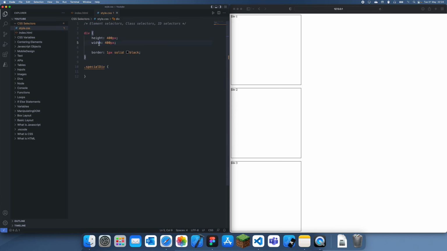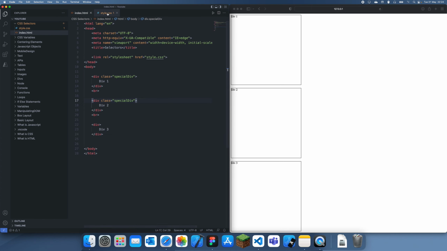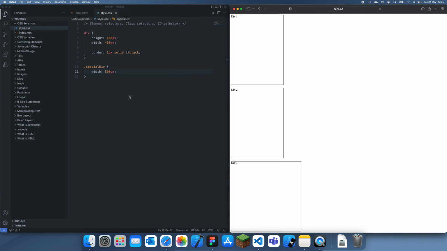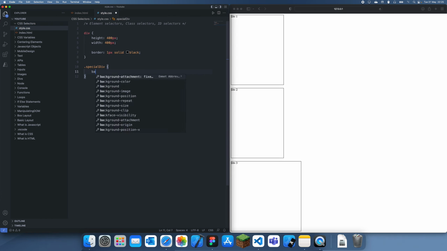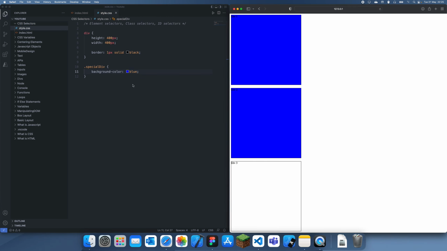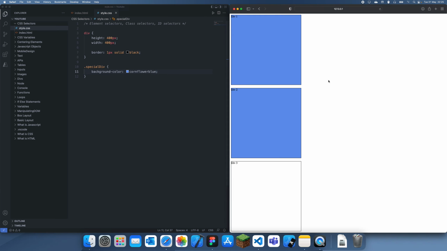These divs are still going to have the div styles applied to them, but they're also going to have these special div styles applied on top of them. So we can override the width. If we want this to be 300, you can see that these change, but we actually want to change the background color. So let's make that background color blue. Actually, wait, let's make it a better color, like cornflower blue. Okay, there we go. So you can see that these divs now have a special background color.